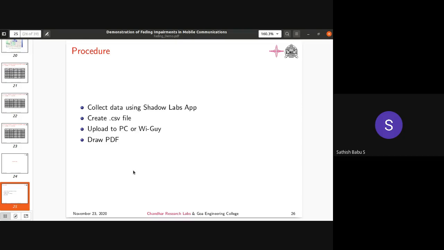One more app is developed by our Chandhar Research Labs. Shadows Lab app. This is the name, Shadows Lab app. The same app you can download from the Google app store. I'll tell you how to operate this app, and you can create the same .csv file. Now you can upload the CSV file.